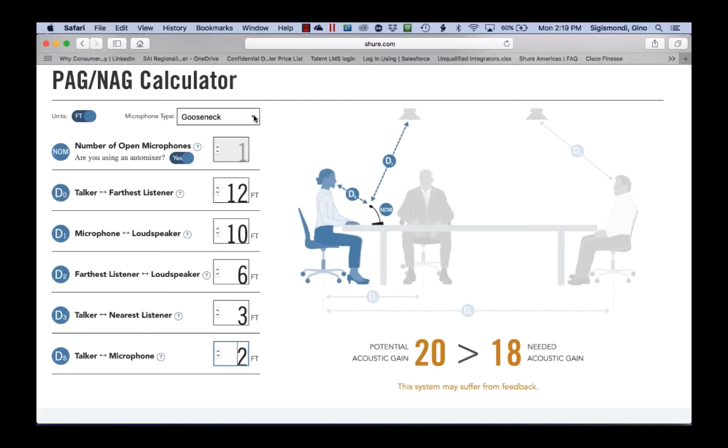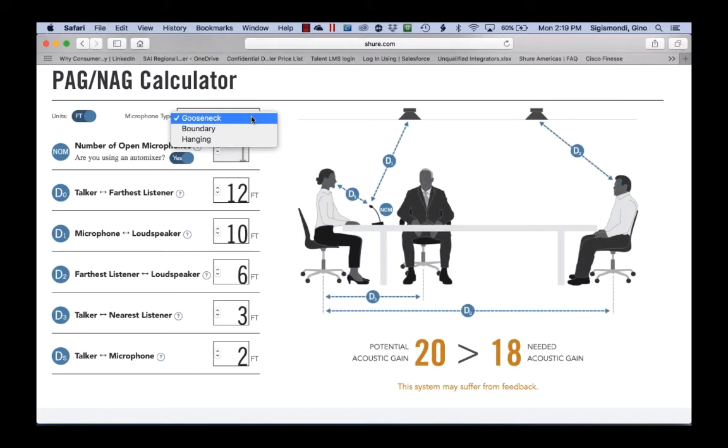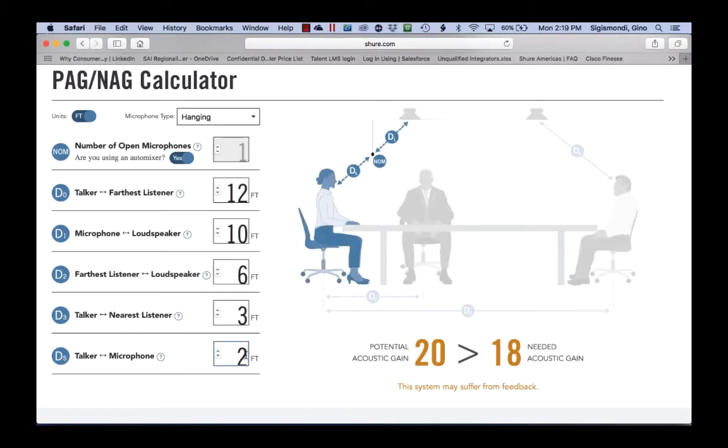Just to drive another point home here, again, I'll change this to a hanging microphone because the architect has determined that there will not be microphones on the table, so we're going to hang a microphone instead. Now, notice by me changing this, nothing changed here, but to be accurate, I actually do need to change this because now the microphone is further from the talker's mouth. Probably not 25 feet away, but let's say 5 feet away. Well, see, now we're into feedback.